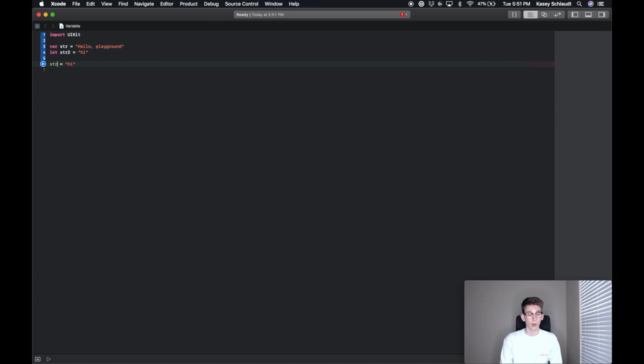But if we did str equals "hi", because it is a variable, which means it can be changed, now if we were to run this project, the str would change from "Hello, playground" to "hi", because we're assigning the value "hi" to the variable that was defined as str.